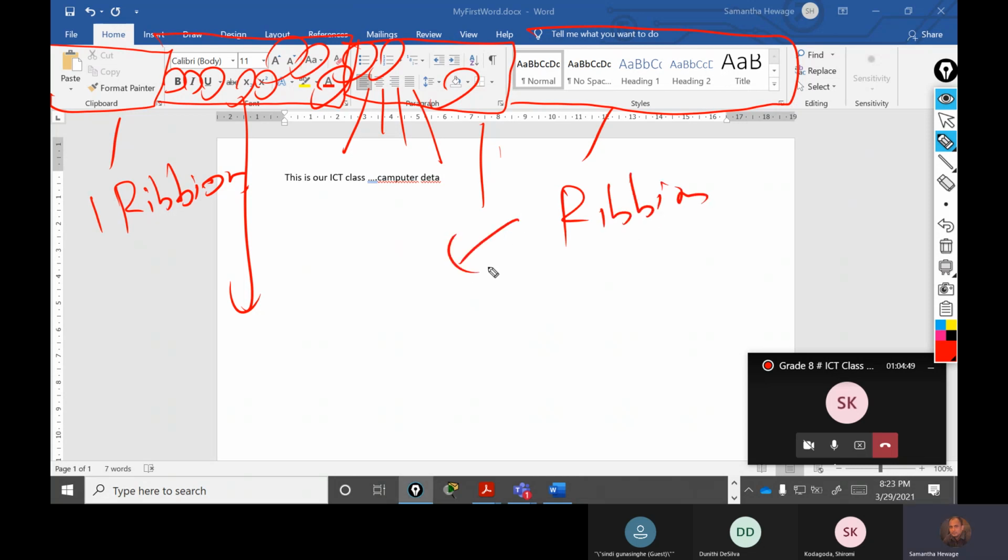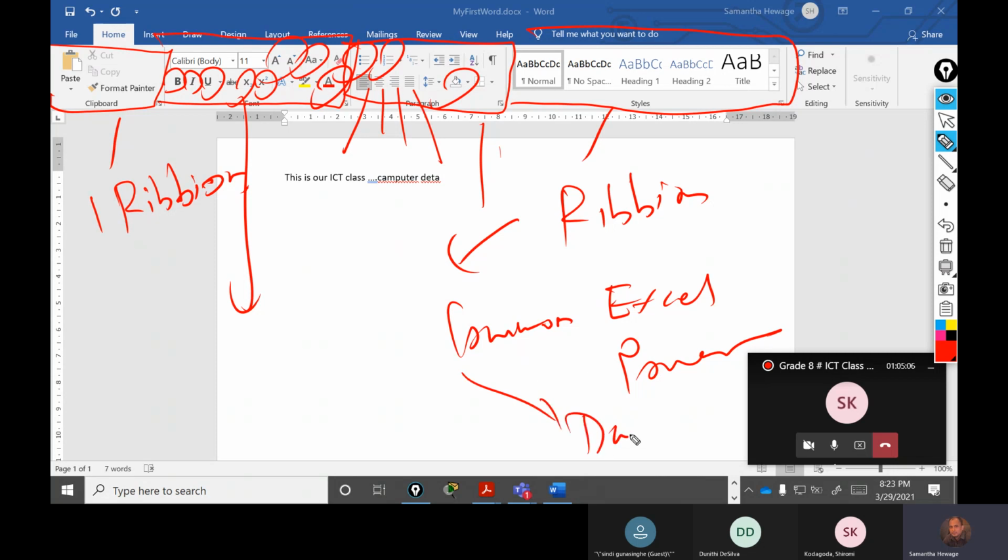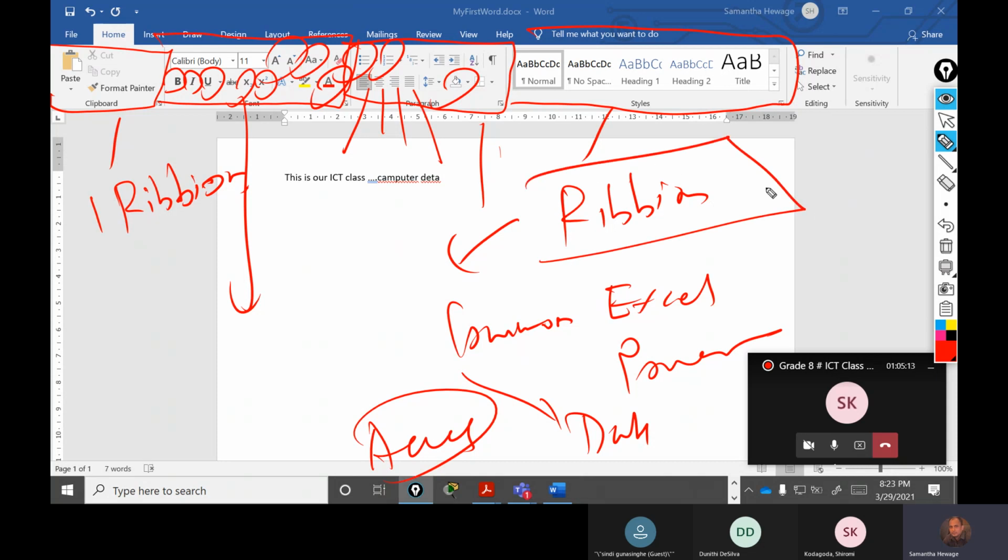This is common to all the Office packages. Got it? Not only the Word application. When it comes to the Excel spreadsheet application, the PowerPoint presentation application, or the database, for example Access, all have this ribbon feature in Office 365, right?